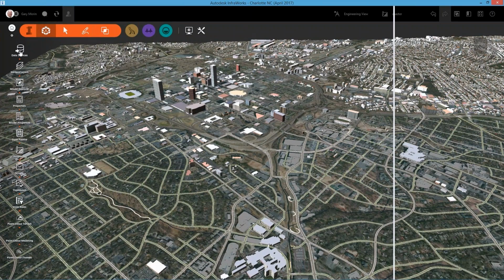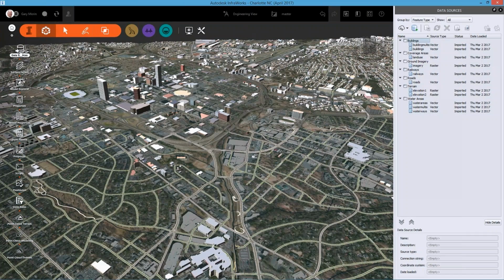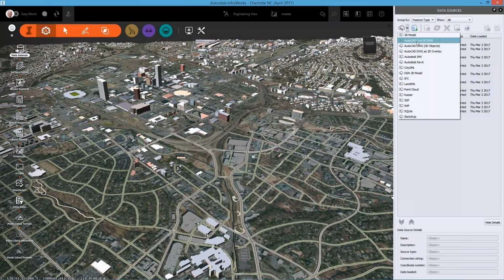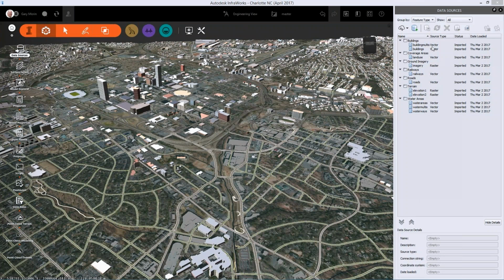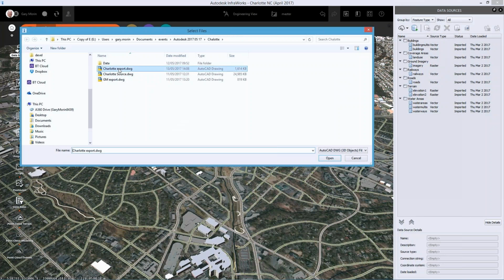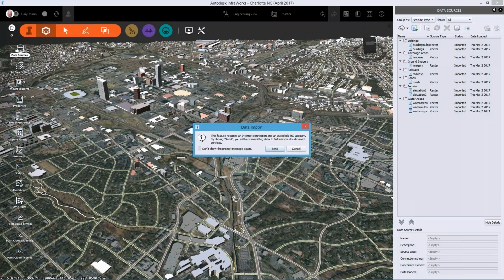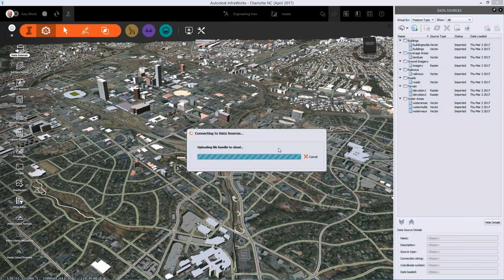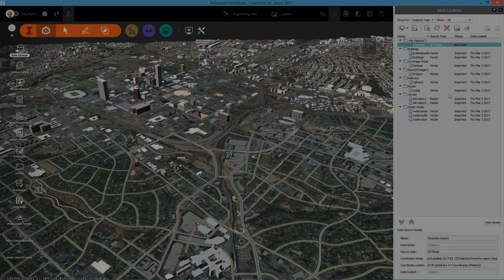So I'm just going to go over now to data source and connect through, and I'm going to tell you here, this is the important thing, I'm going to tell it to bring in an AutoCAD drawing with 3D objects. Okay, I'm going to pick on my export I've just created and hit open to that and send it up. This takes a minute or so, so I've just speeded it up a little bit. I now need to configure this.